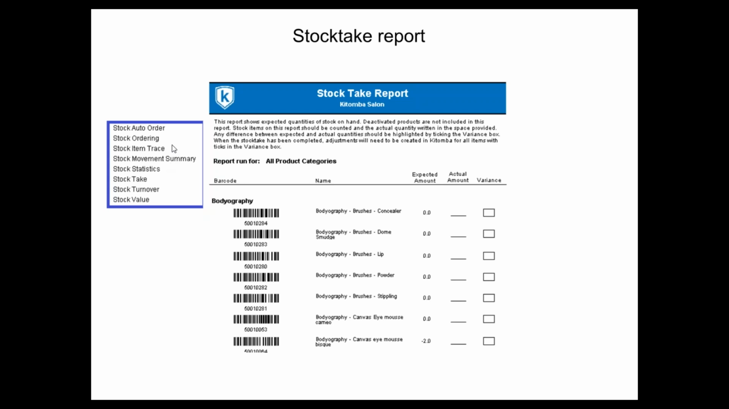The one above it, which I glossed over before, stock item trace, is a really, really useful tool for troubleshooting your stock. So often if you're looking at the expected level in Kitomba or looking at your stock value or stock take, and you have a number that doesn't quite gel with what you have in real life, it can be a little bit confusing. So the first thing I would always recommend is that you run the stock item trace report for the particular product that you're interested in.